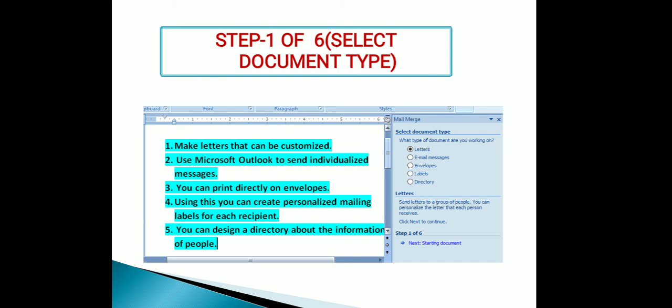Next one is the directory. You can design a directory about the information of the people. You can create the directory structure using MS Excel. You can just write down the title, first name, last name, address, phone number, email, organization, etc., and you can store this in the Excel file.